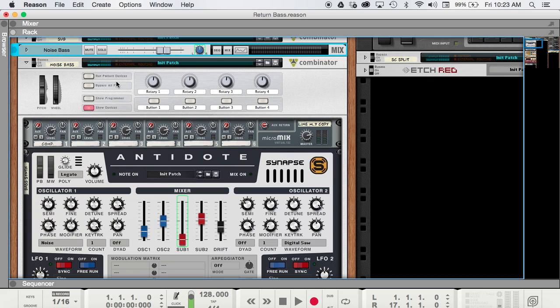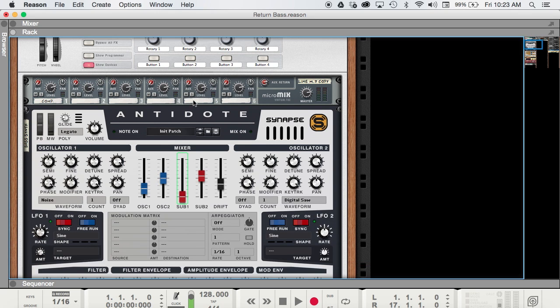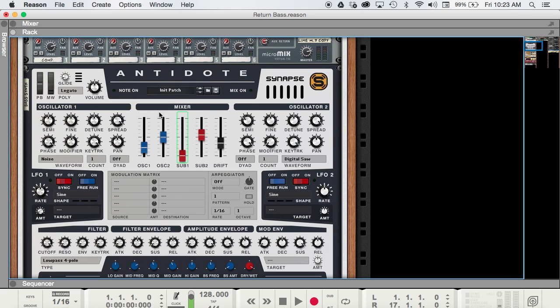So first, we'll go ahead and look at this noise bass layer, which soloed sounds like this. And the first thing we got going on is a line mixer 6:2, nothing crazy there. And then we have the Antidote, which is the main synth patch.